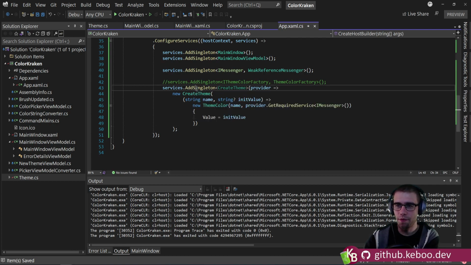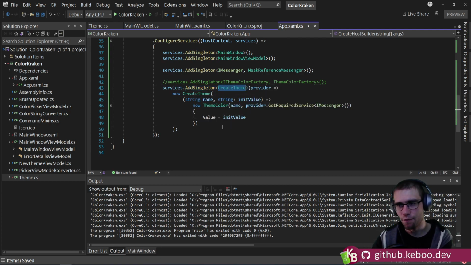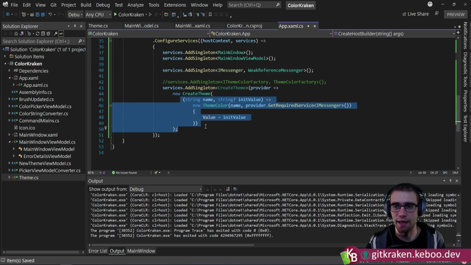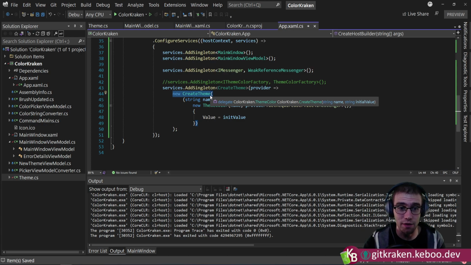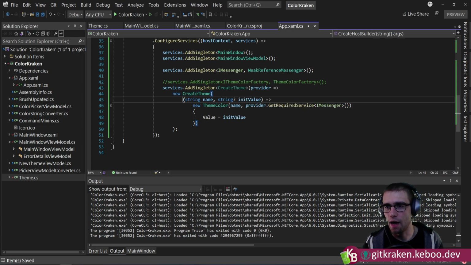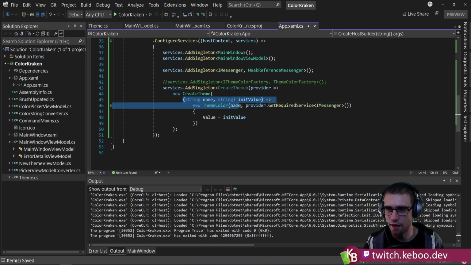Okay. So what this is doing is it's adding a singleton for this delegate type, and it's saying, okay, when somebody needs this delegate type, here's the instance that I want you to use, because I'm creating a new instance of this delegate. So this is going to be that singleton instance. And when creating a delegate, this is no different than old school C#. We just set it up like this with the right signature. So string name, string init value, this could just as easily be pointed at a method somewhere if I wanted to put it there, but I'll do it inline here.